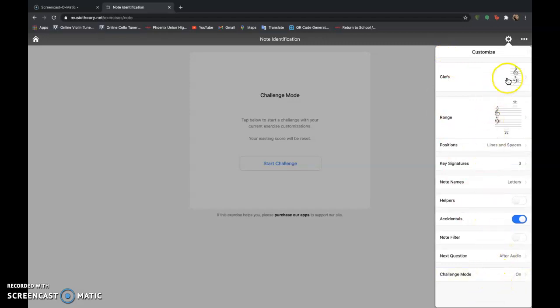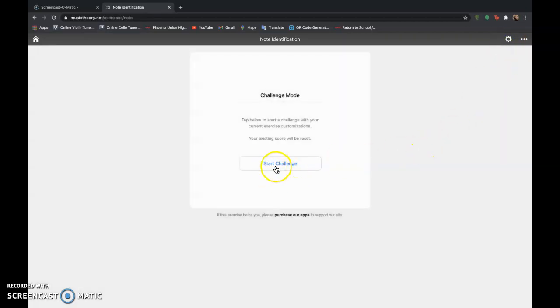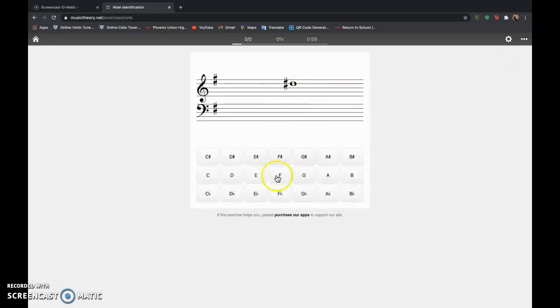After you're done with all that, click on the setting button one more time, and then you can click on start challenge. Then you go ahead and go D sharp, F, G, A, B, C, D, that's an E. That is an A sharp. Top line is F, space is G, line is A, space is B, C, D, E sharp.